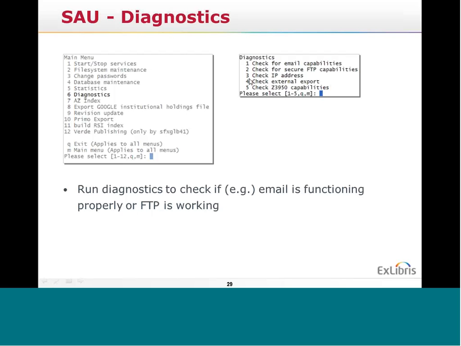Check IP address. That diagnostic is used when you're installing SFX, so you probably won't need to deal with this much after the installation happens. And if you're using the external export, you can troubleshoot problems using number 4, and you can use number 5 here to check to see if the Z39.50 has access to a particular OPAC. So just some diagnostics here.